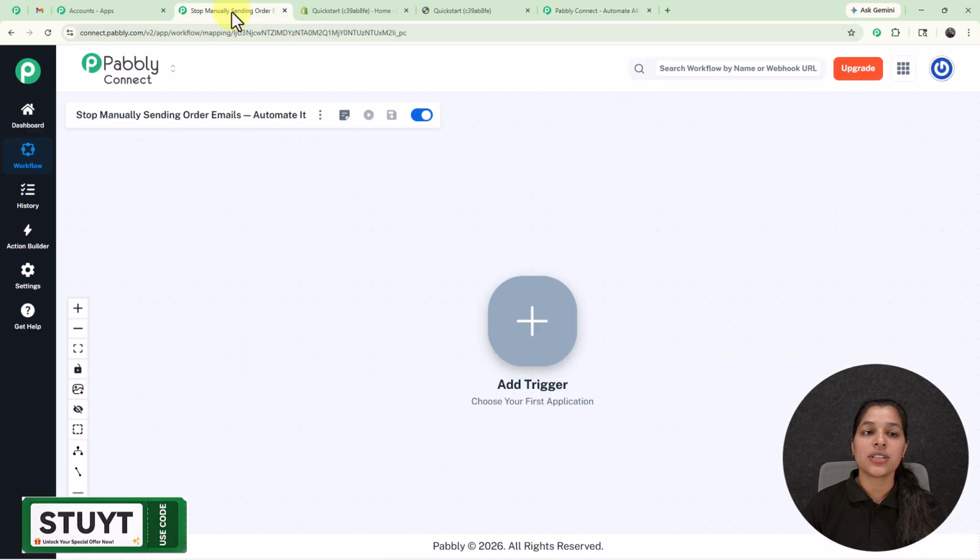Now let's move on to my workflow page where you might see this option of adding the trigger, and now you might be wondering what this trigger is. So Pabbly Connect basically works on two principles. The first one is the trigger and the second one is the action. So the trigger defines the application which is going to initiate our workflow.